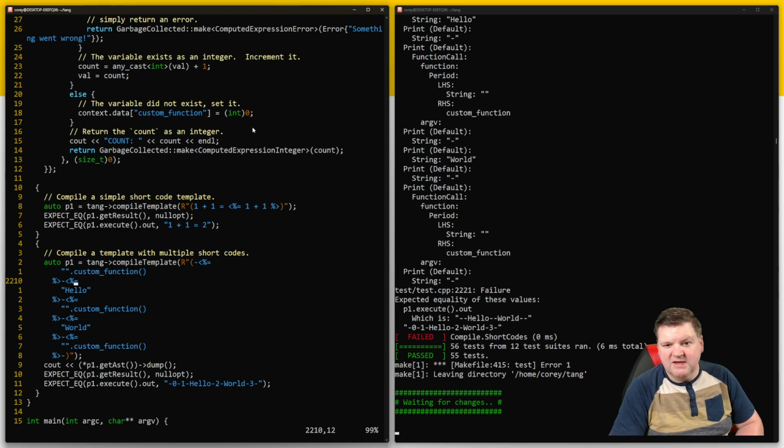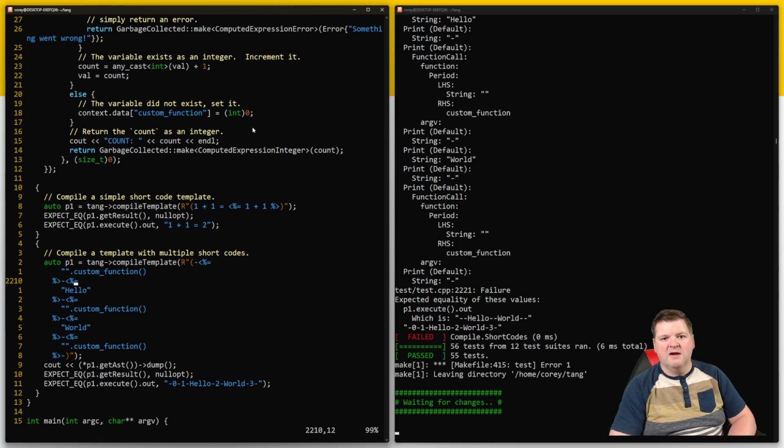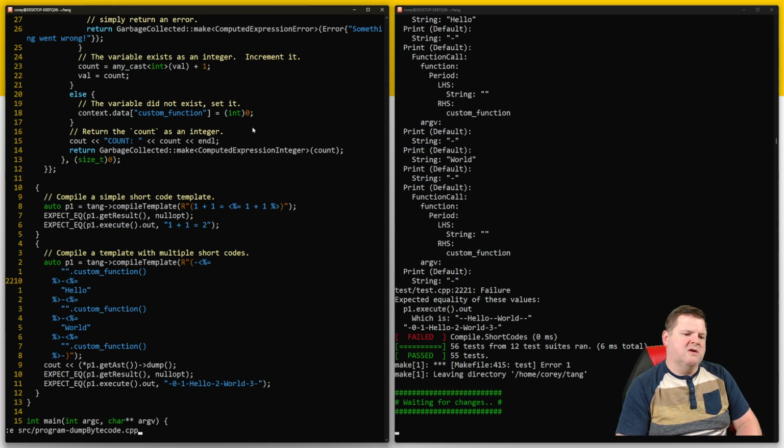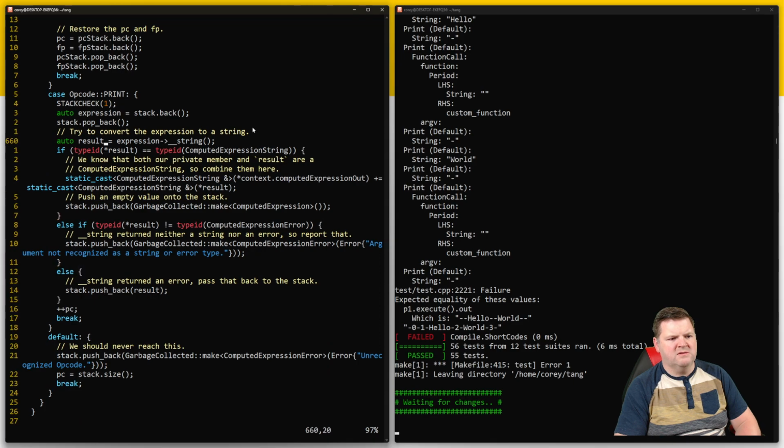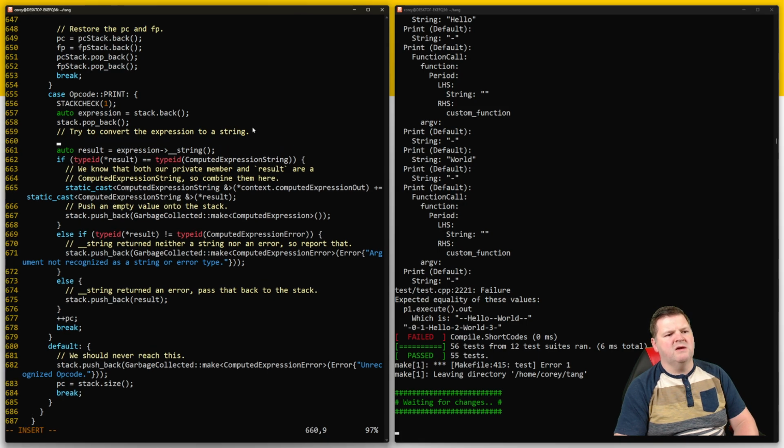Maybe the result of the function call is not what we think. Are we even making it to the print? Let's find out. That's going to be in our source program execute. Look up print. And I'm going to say cout print expression arrow dump.